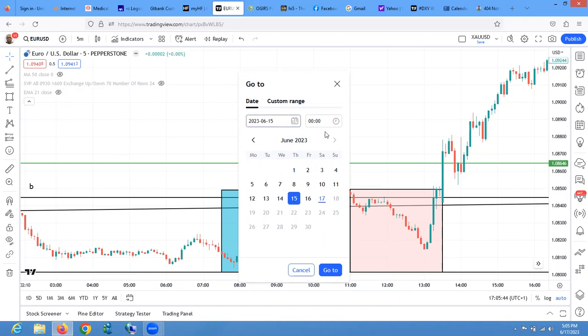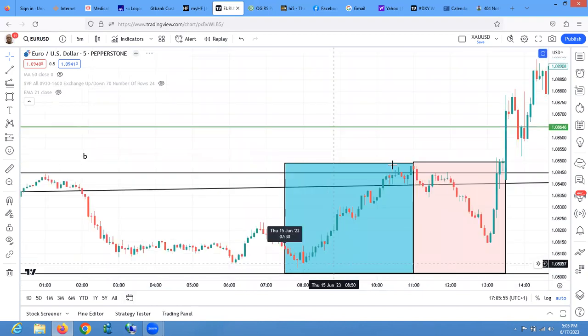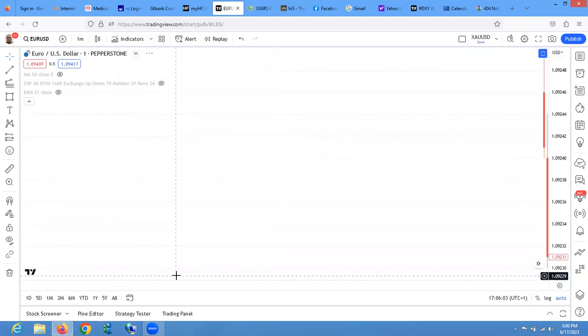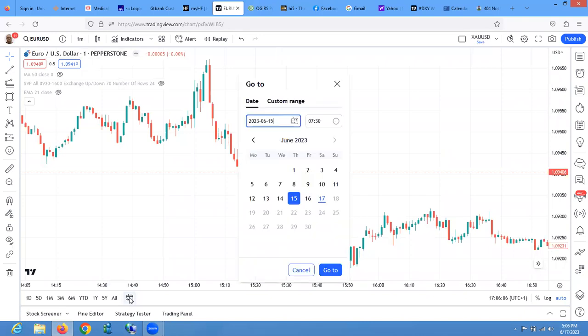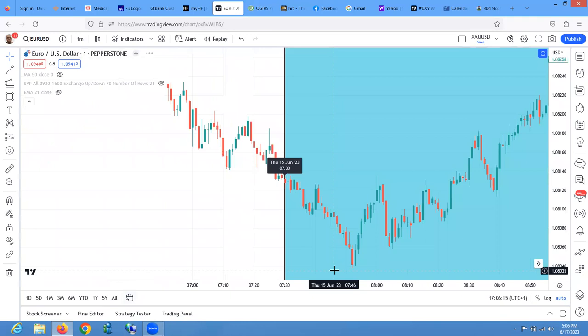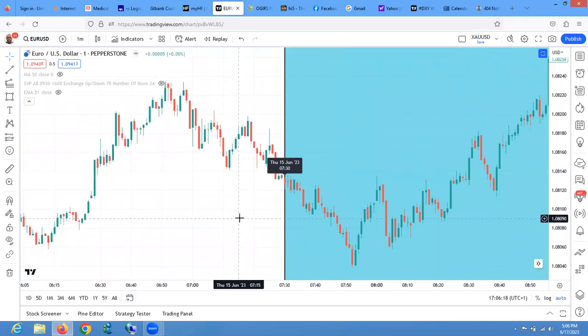Thursday, 15. And let's pick our time as 7:30. This is where we are now. So if we now go inside of a 1 minute time frame, we can come here and pick that date and say, go there. We're going to allow it to load. Yeah, that's 1 minute. So we can see 1 minute time frame.